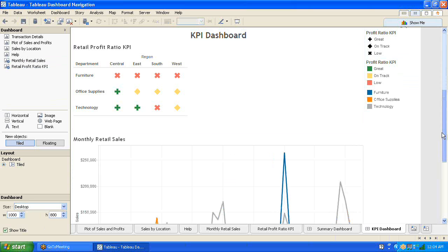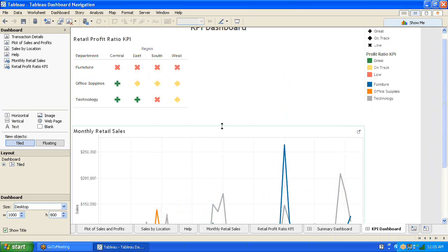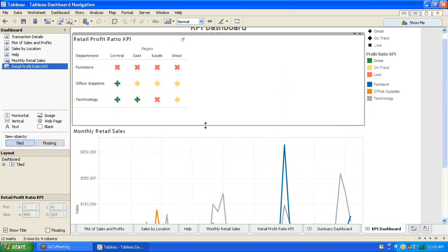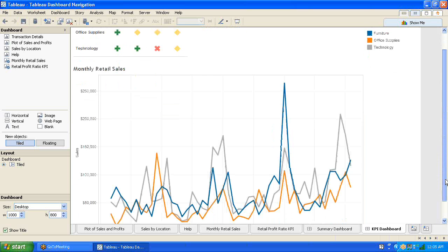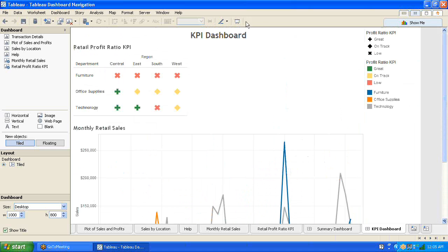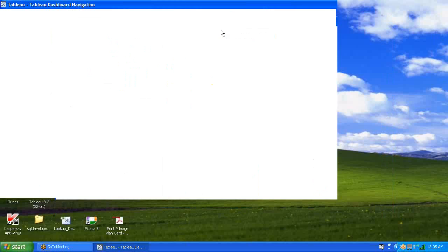So okay, if you look at this, this is the dashboard, and let me do it a little more. Okay, so we have the retail profit ratio KPI on the top, and then the monthly retail sale on the bottom. Okay, and when you go to the presentation mode, you can see that here. So this is your dashboard, and it has two worksheets. One is the retail profit ratio KPI, and another one is the monthly retail sale. All right, so go back to the edit mode.